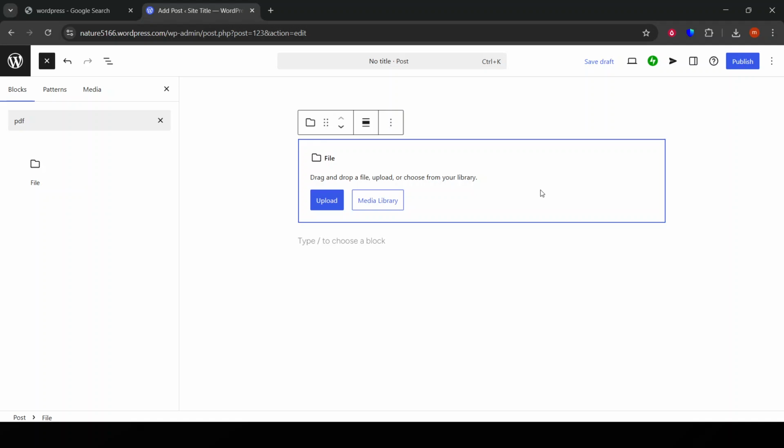And there you have it, you've successfully embedded a PDF on your WordPress site. This is a quick and effective way to provide your visitors with easily accessible, downloadable information.